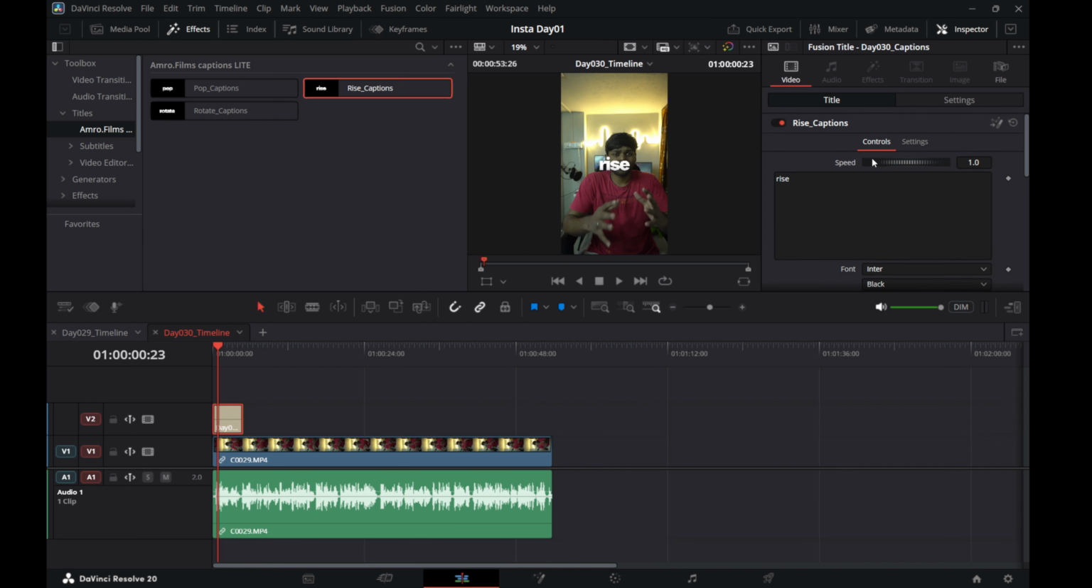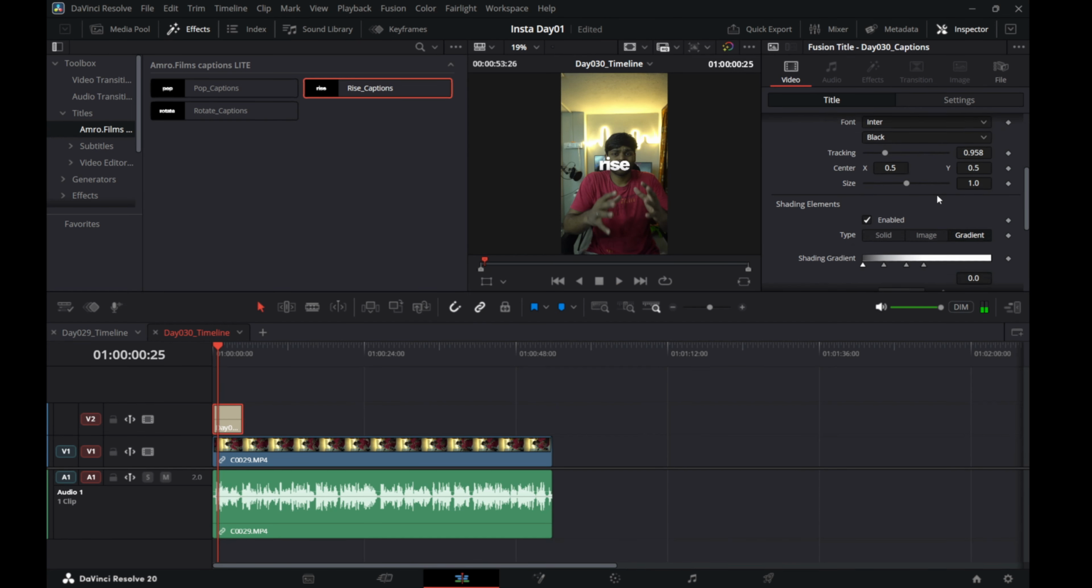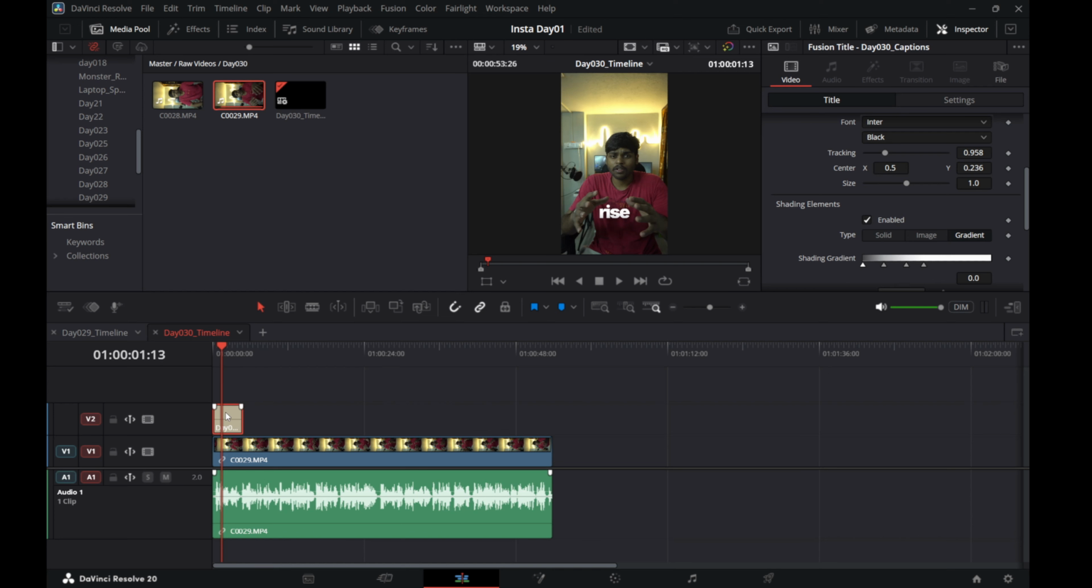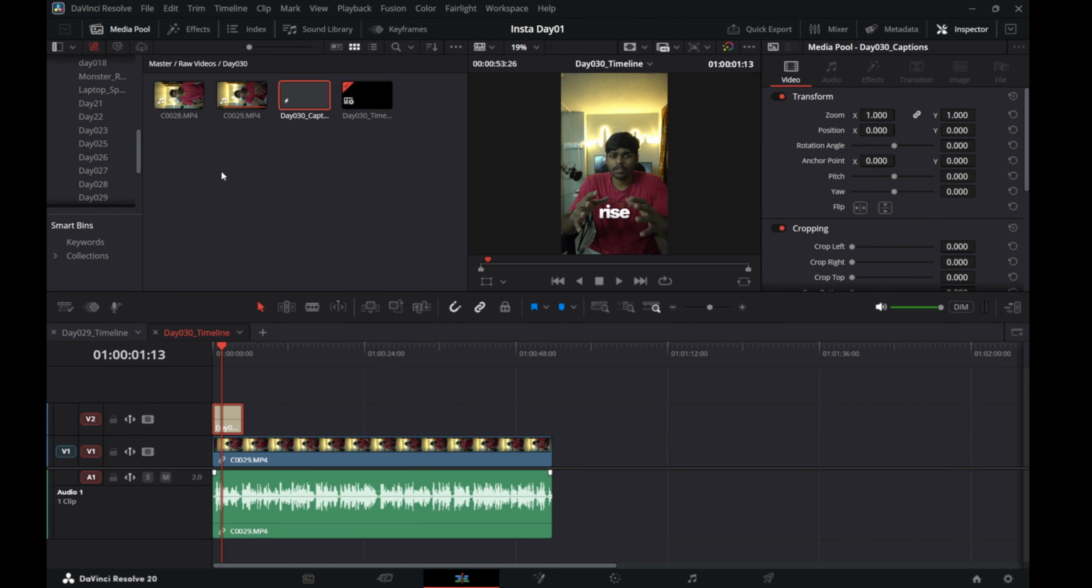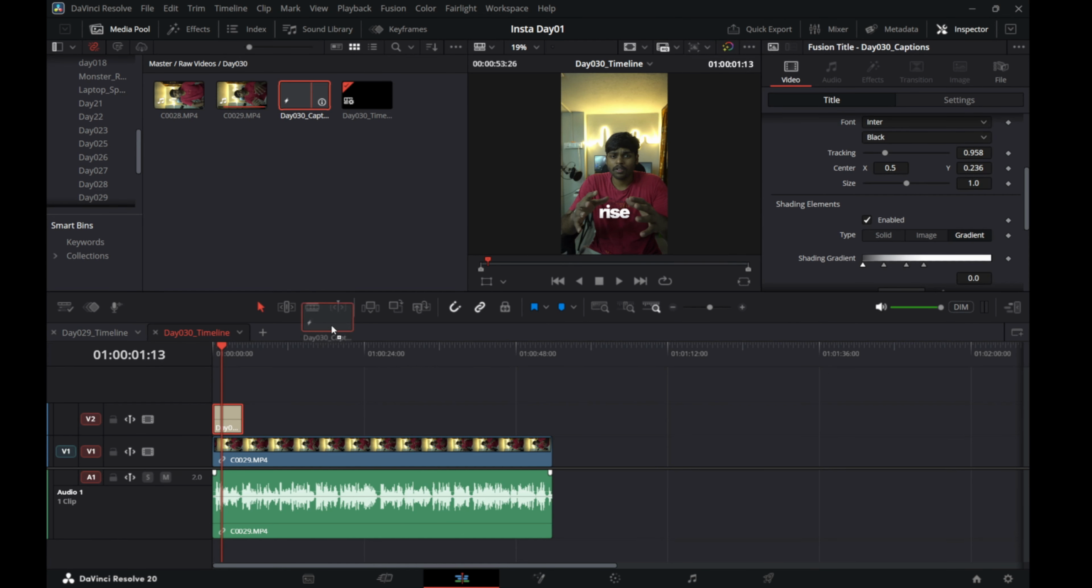In this rise animation, we don't want an animation, right? It's just talking, so I'll reduce it to something like this so it won't show anything. After that, from center I'll move it down, so it's enough. After that, I drag and drop it in the data. So here you get this day 30 captions, right? Let me check whether it's working fine or not.